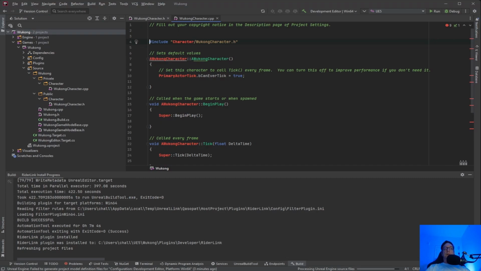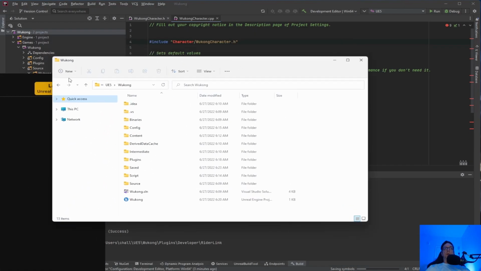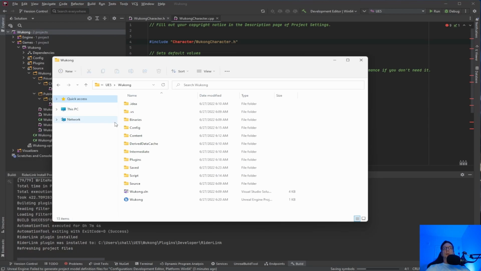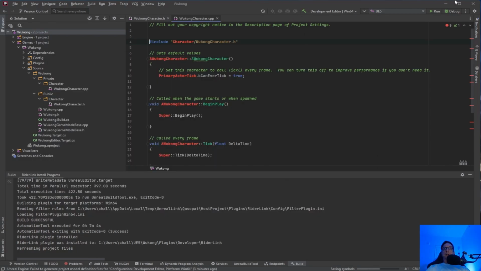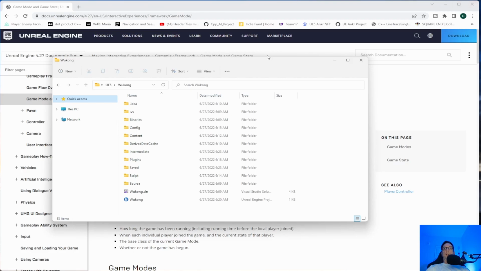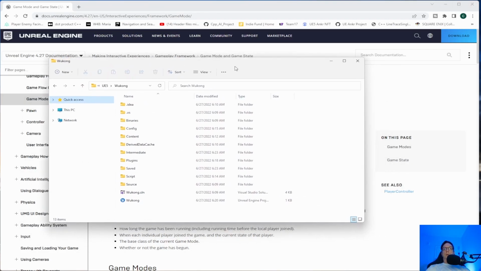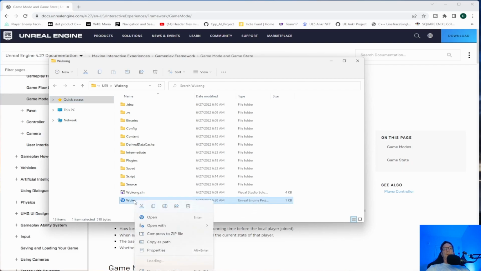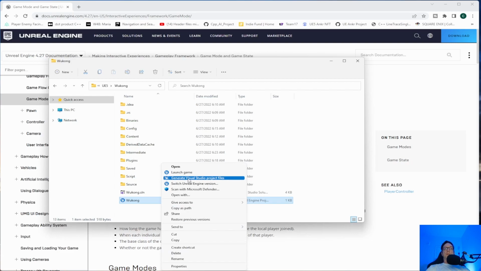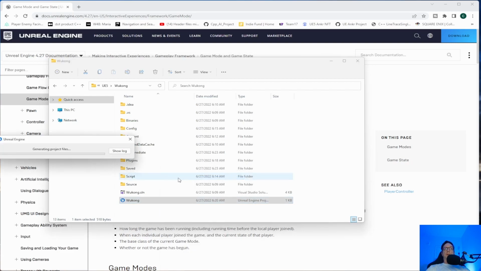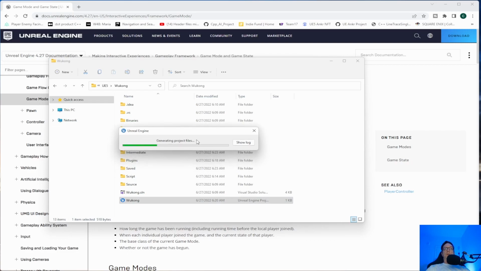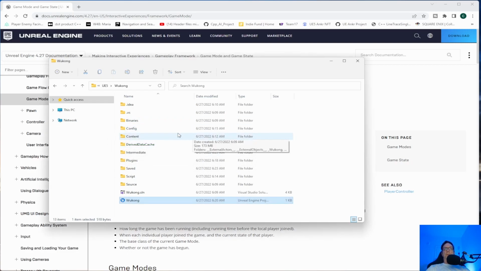So what I'm going to do is go back in here. I'm going to shut down the editor, and I'm going to come over here. You want to go to your project folder. I'm going to go ahead and shut down the editor as well. And you're right here in your project. What you want to do is go down to the Unreal Engine project. You want to right click. I'm on Windows 11, so I want to go to show more options. Generate the Visual Studio project files. You want to click that, and it's generating the project files.